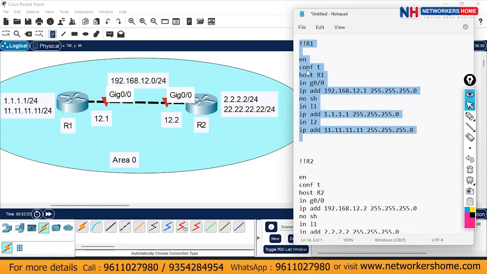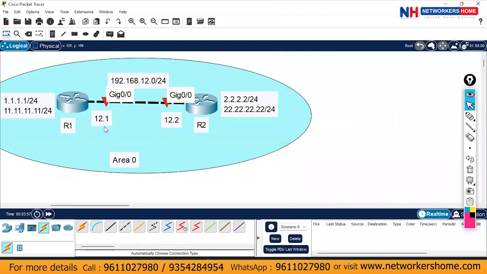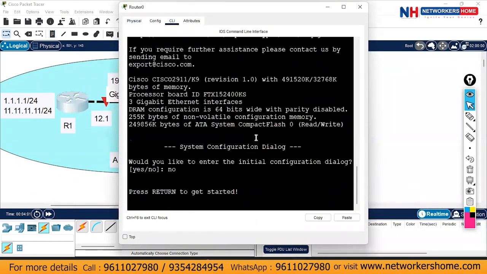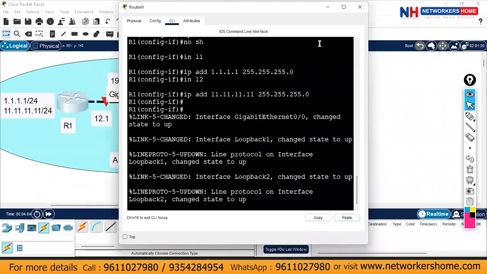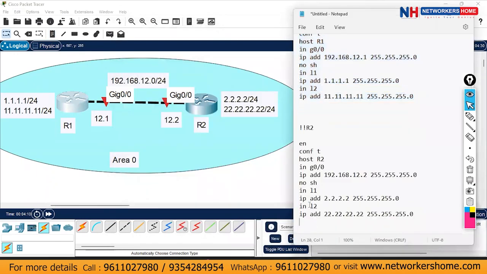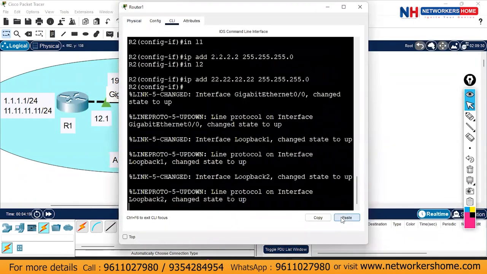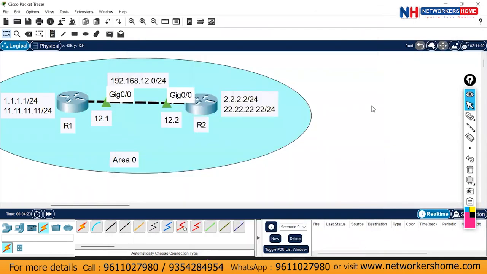So copy this configuration. Go to the router CLI, user execution mode. Paste. Copy R2. Paste. Done. So basic IP configuration has been done. Now we will configure the OSPF.